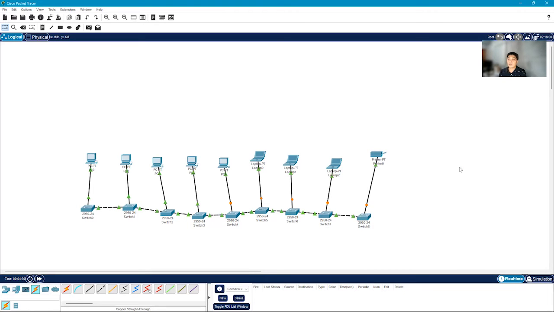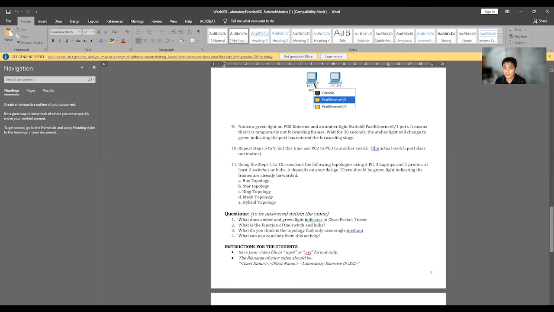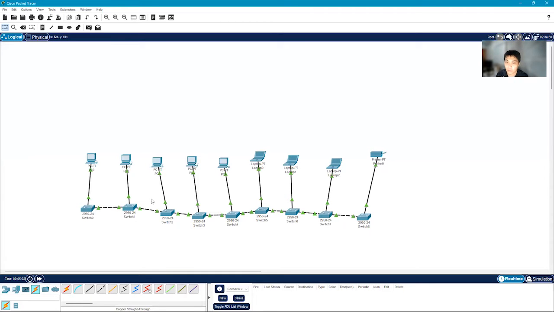Okay, so as you can see, the first 5, PC 1 to 5, are now all green. It means that the forwarding of all frames is already successful. So now it's all green. Our bus topology connection's forwarding stages are successful.